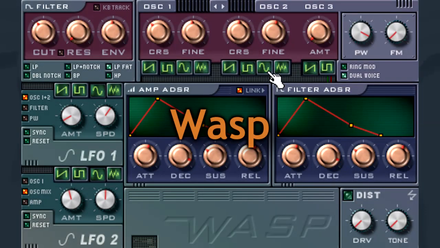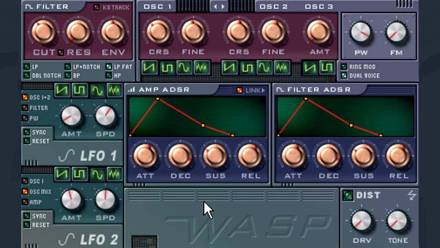Wasp is a software emulation of a subtractive analog synthesizer. At its core, it uses 3 different oscillators which are then passed through a multi-mode filter. It also has 2 low-frequency oscillators that can be assigned from a choice of 6 different targets, as well as having 2 ADSR envelopes. It also includes elements of both frequency modulation and ring modulation in its synthesis techniques, and also comes with its own distortion effect.